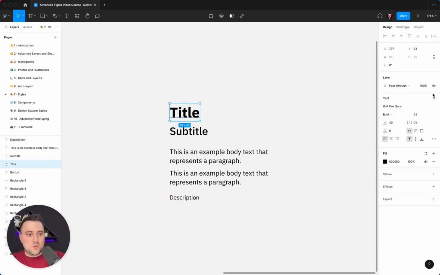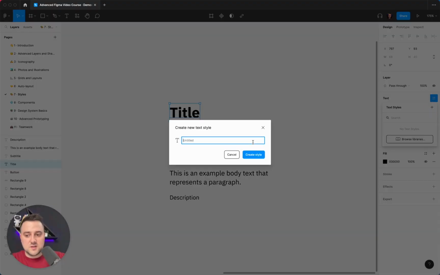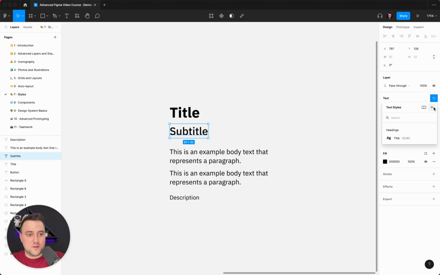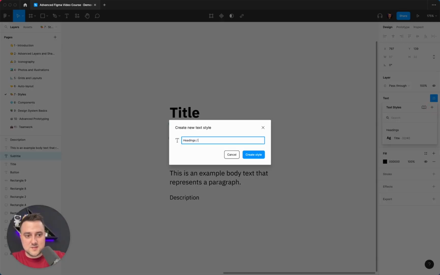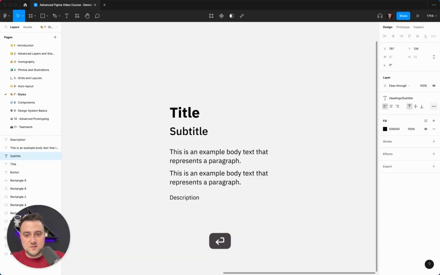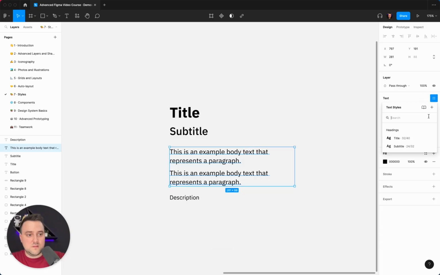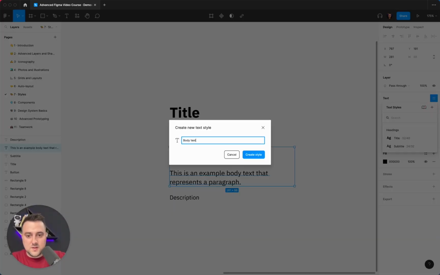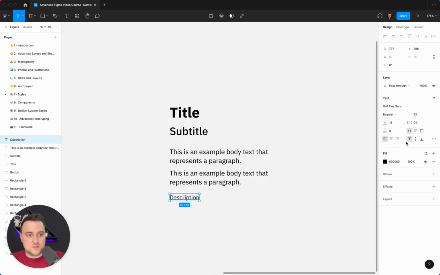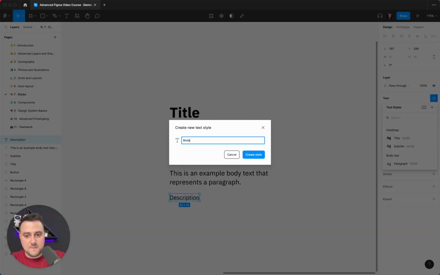Okay, so when we're making a style, we're gonna go in here, similar to how colors worked, and I do like to group things, so maybe headings, and this one is gonna be a title, and in here headings, and this is gonna be a subtitle, and then body text paragraph, and body text description.